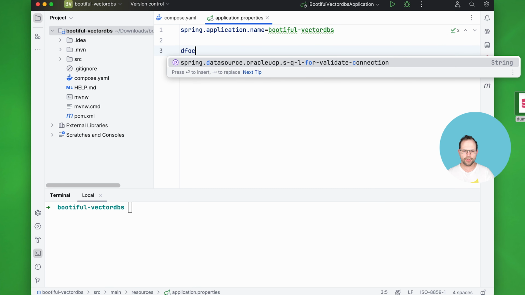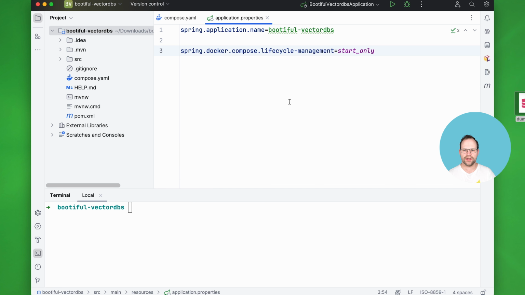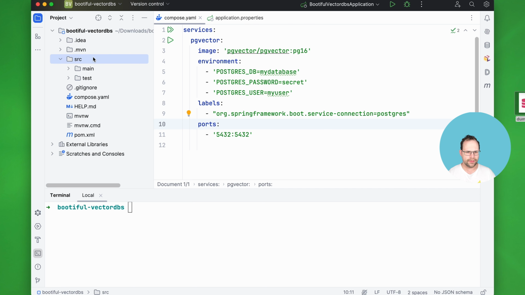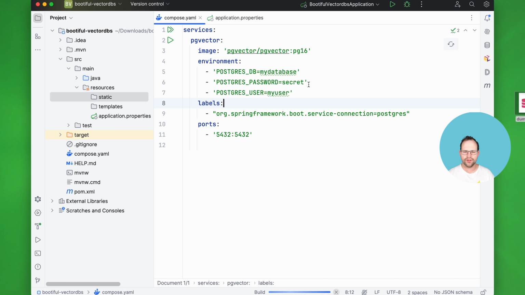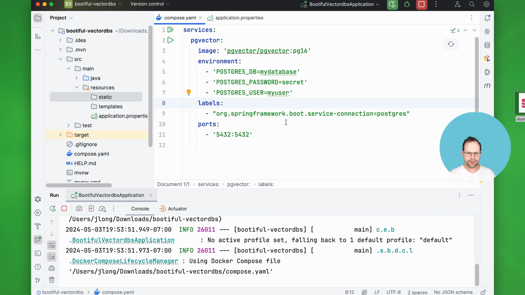So I'm going to say Docker Compose, just start it one time and then leave it running. Okay. And I think that's the important part. We need some schema here. So, we're going to work with some data in a table called products. All right, let's go ahead and start this just to get the PG Vector database up and running.